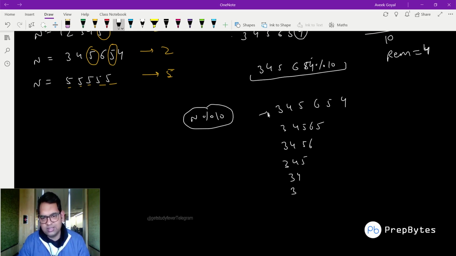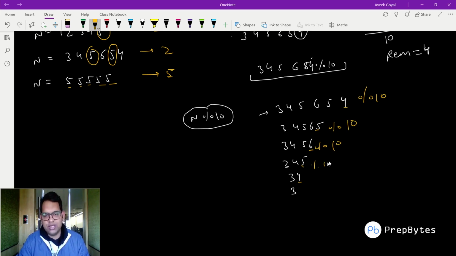So now this number has a last digit of 4. The second number has last digit 5, then the third number has last digit 6, then 5, then 4. Now these can be easily done by mod 10, correct? So how do we actually get these numbers? That is the question. How do we make 5 the last digit? How do we make 6 the last digit?